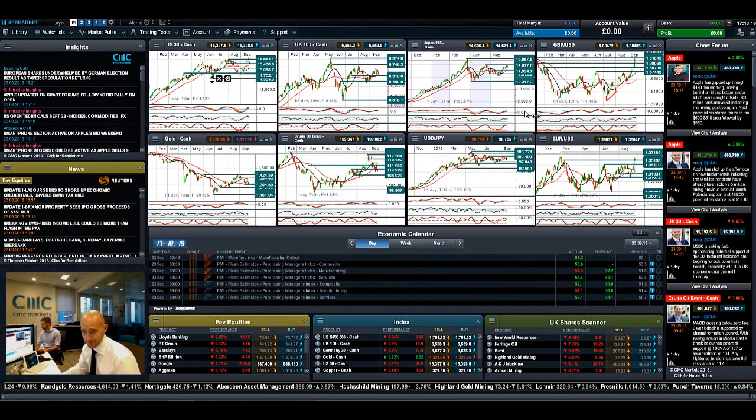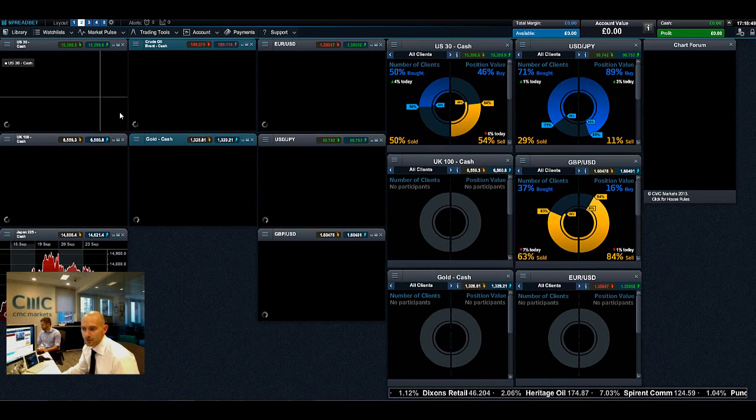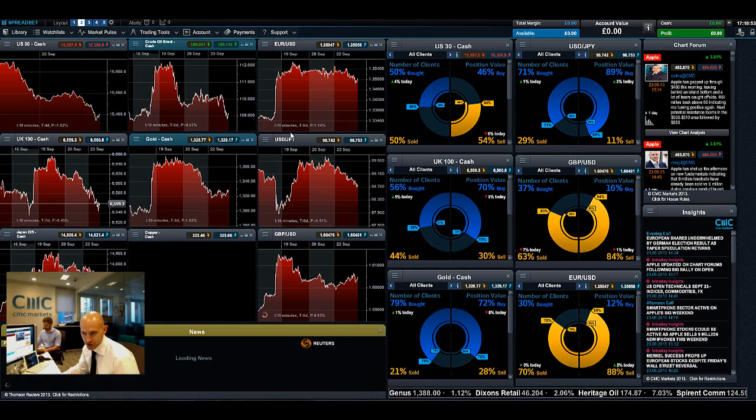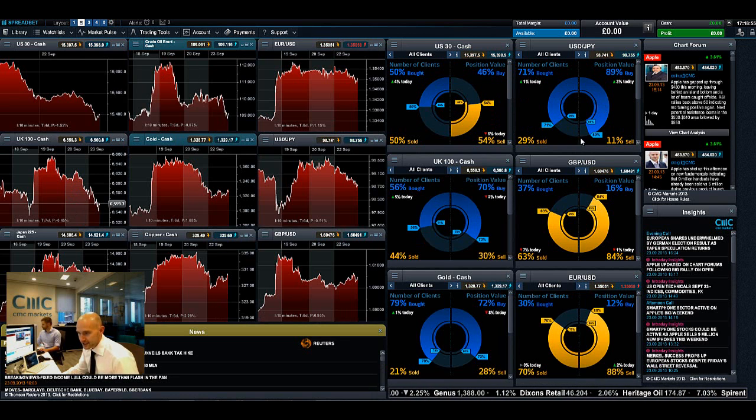So you'll notice on my main default screen I've got 8 of my favorite charts. I've got insights, Reuters news, economic calendar, a couple of my favorite watch lists, and the chart forum. But if I jump onto my layout 2, you'll notice a slightly different configuration. Here I've got charts of a slightly different time frame, so these are 10-minute line charts. I've got a whole bunch of my client sentiment data on here, and a slightly different configuration of some of my other favorite items.